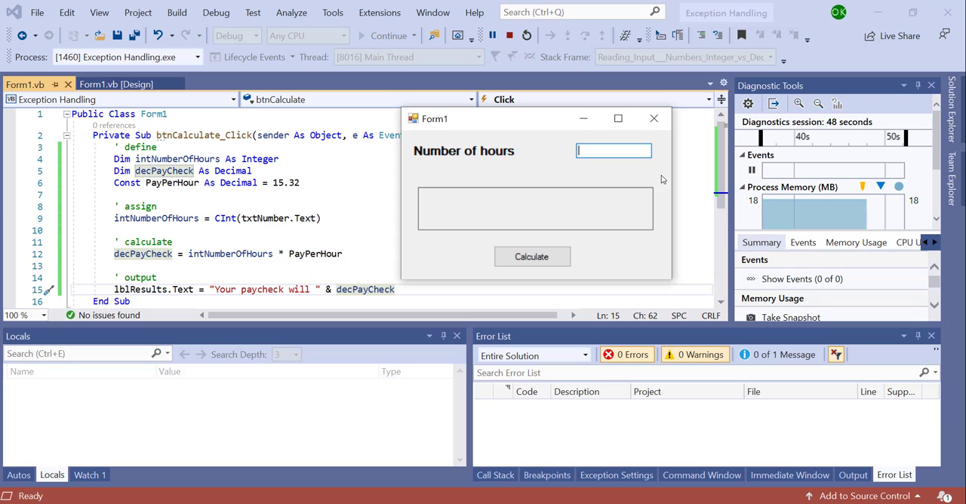So I'm going to test my application. I'm going to enter the number of hours as 10. This should be an easy output. So 10 multiplied by 15.32 should be $153.20. It seems that my application is working.